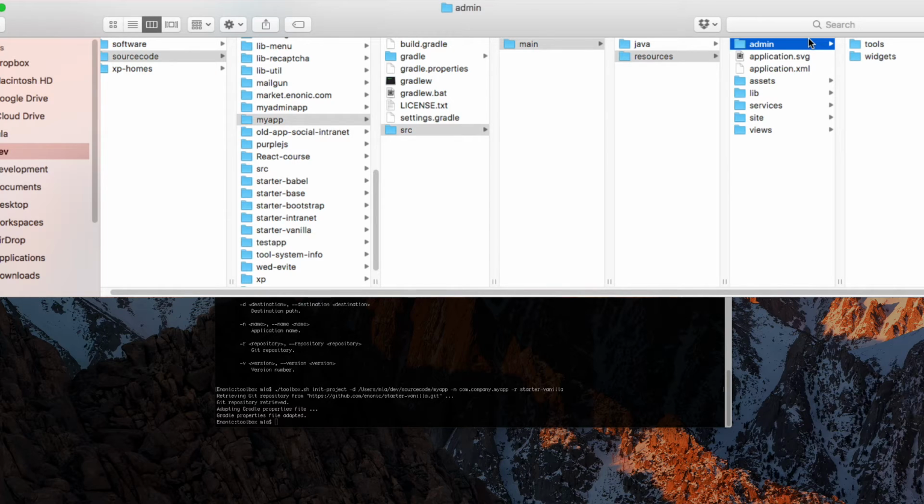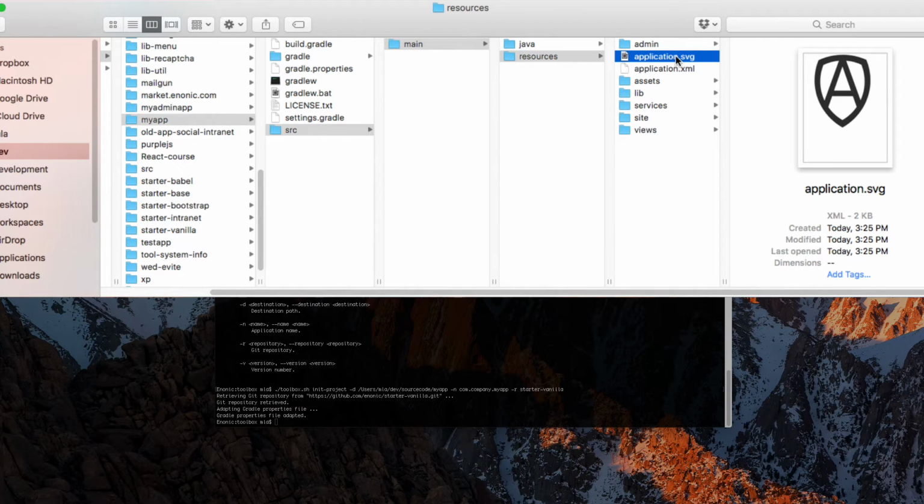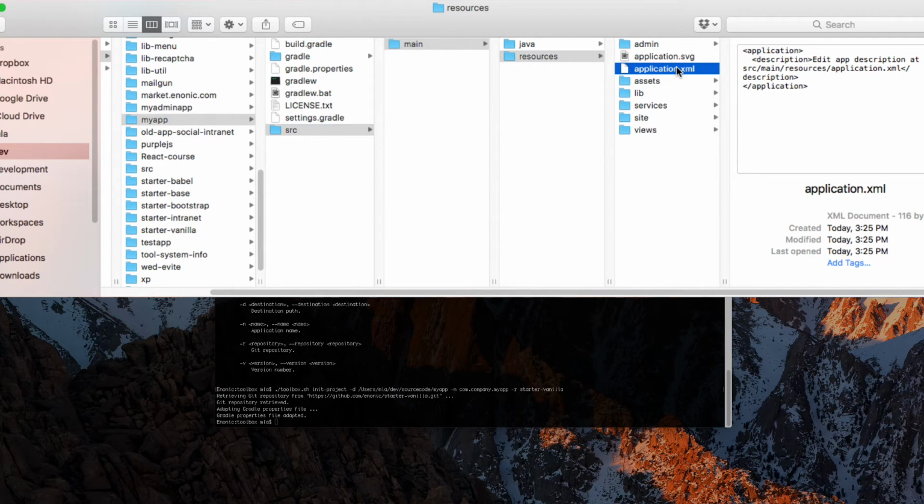The admin folder has subfolders for creating custom admin tools and widgets. Read more about those in the documentation. The application SVG file should be replaced with your own app icon. The application XML file is where you can enter an app description. Both the app icon and the description will be visible in the application's admin tool and in the Content Studio.